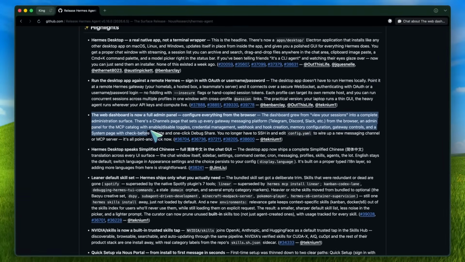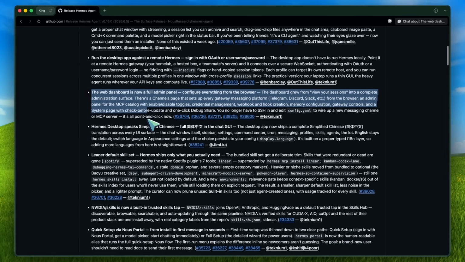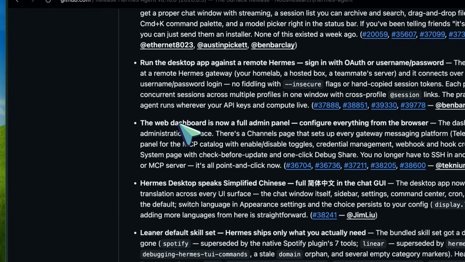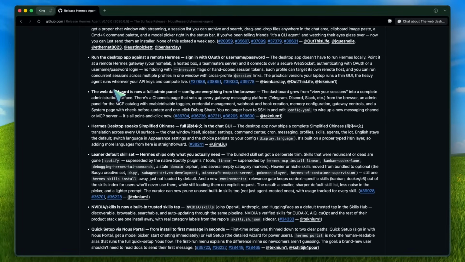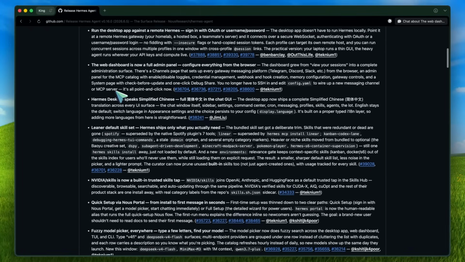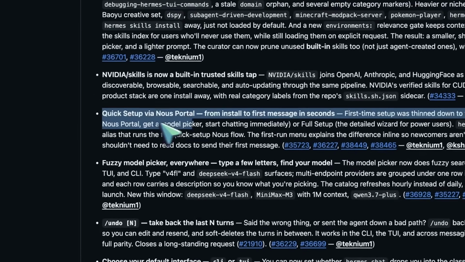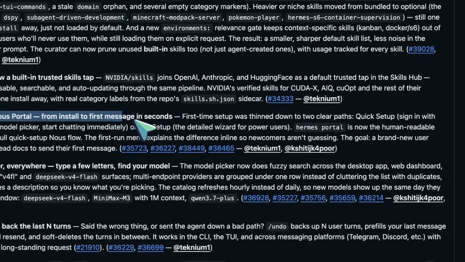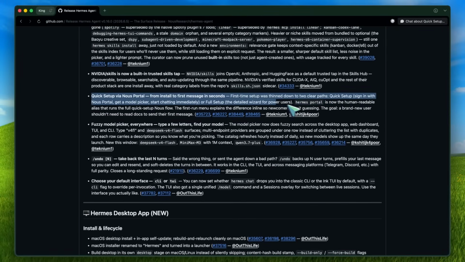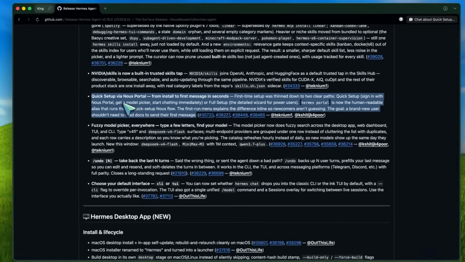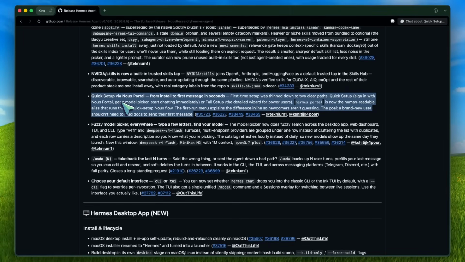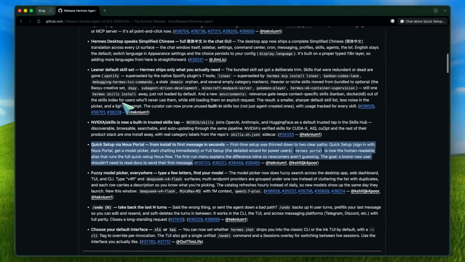That is a big usability improvement, and again, it matches the theme of the release. Hermes is not just adding more hidden power. It is making the power easier to operate. The onboarding also got easier. There is now quick setup through Nous's portal, so first-time setup has two clearer paths. You can do quick setup, sign in with Nous's portal, get a model picker, and start chatting quickly. Or you can do the full setup if you're a power user and want to configure everything more carefully. They also added Hermes portal as the human-readable command for the portal onboarding flow.